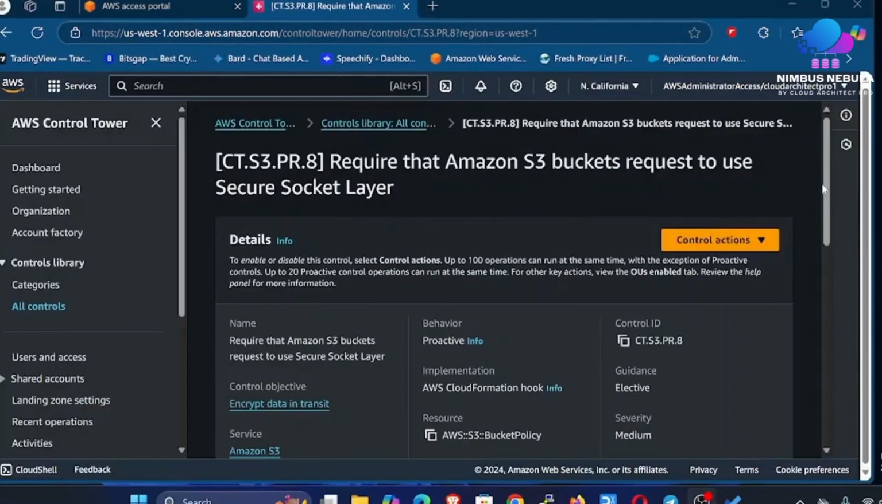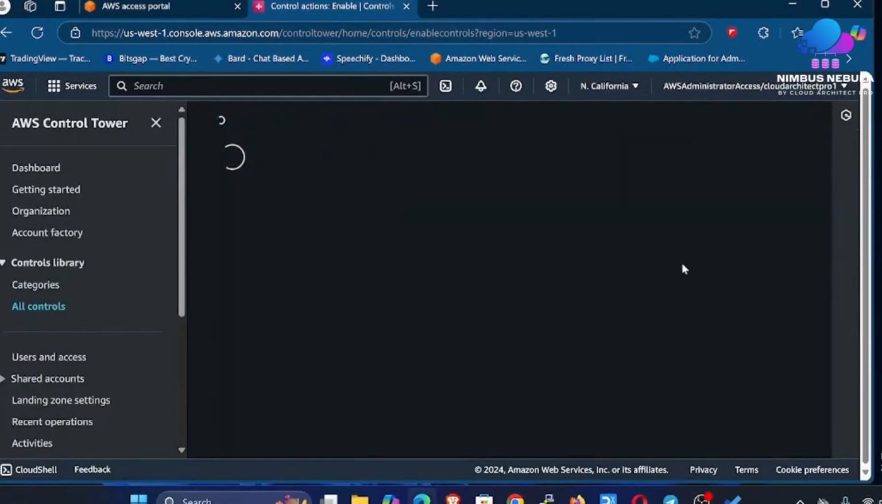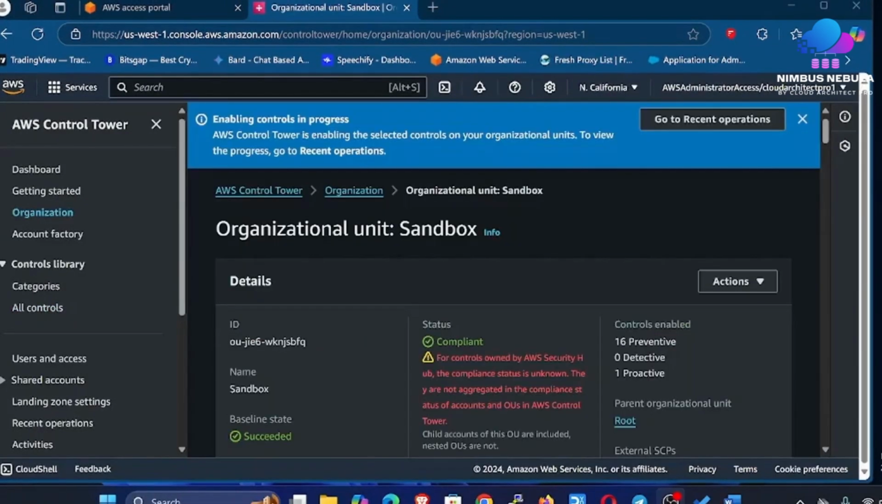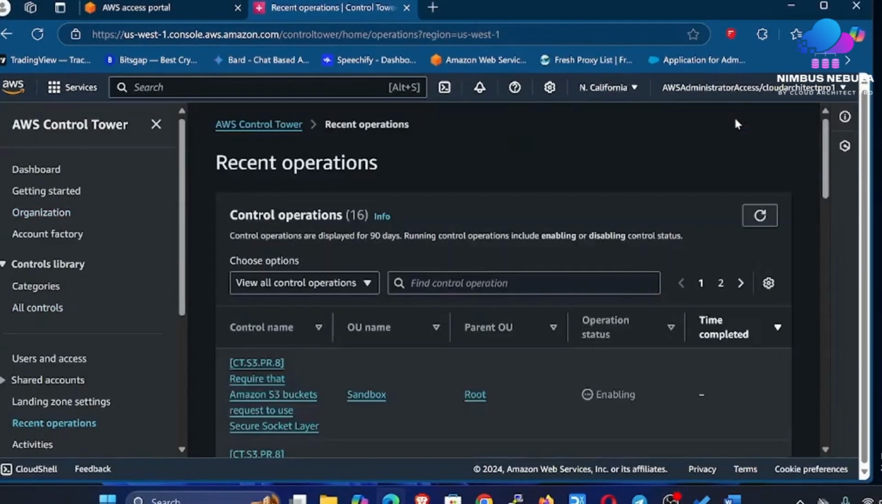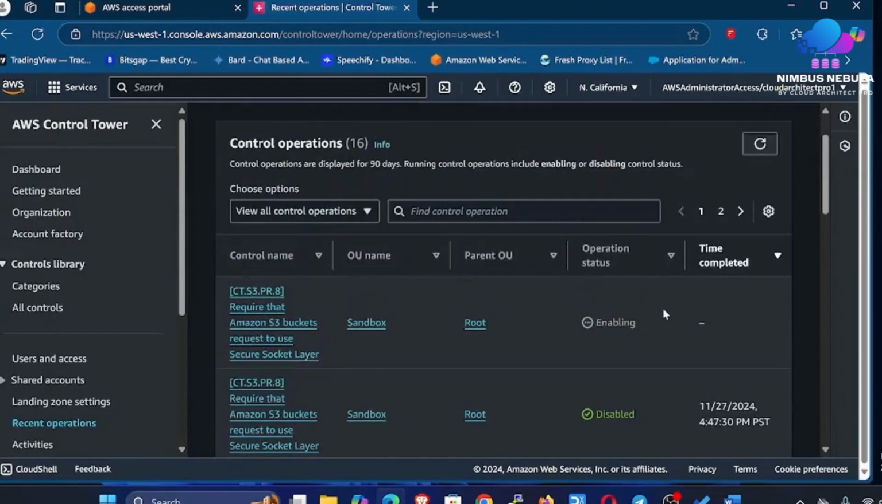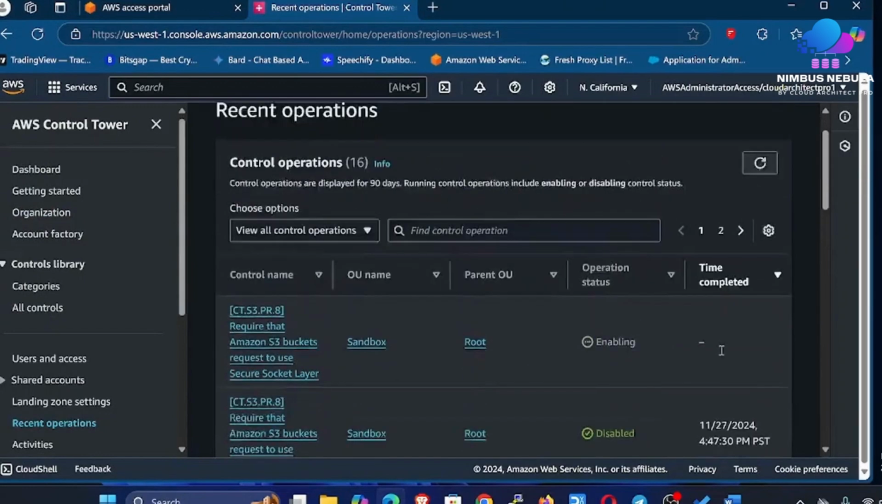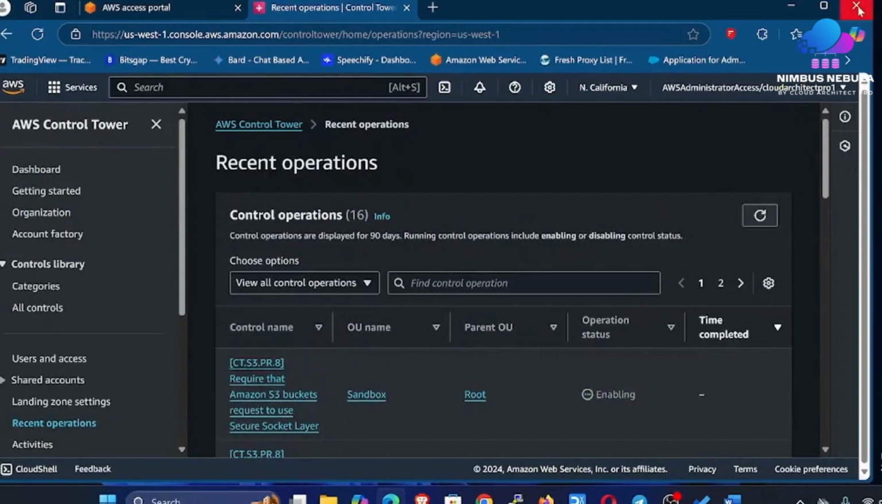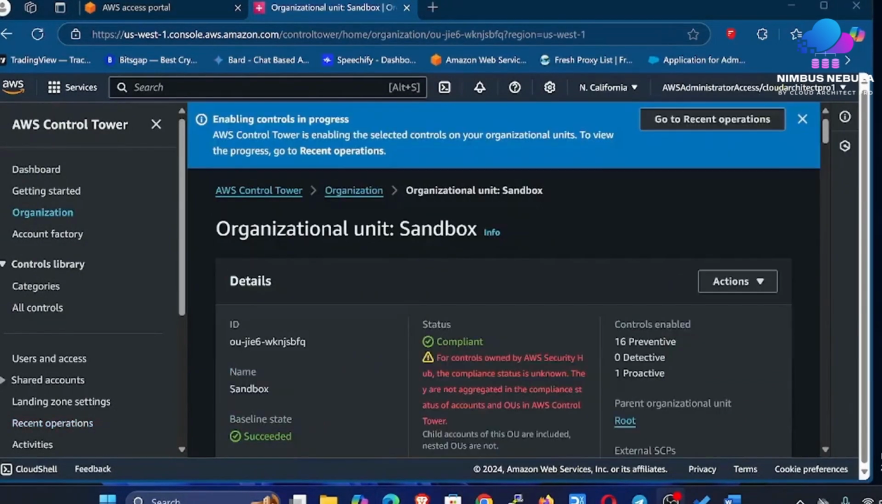Click the Enable Control button at the top right of the screen. Select the radio button next to the Sandbox OU and click Enable Control on OU. Go to the OU's Enabled tab. The status will show as enabling, which may take a few minutes to process. Once enabled, the status will change to enabled next to the applicable OU.